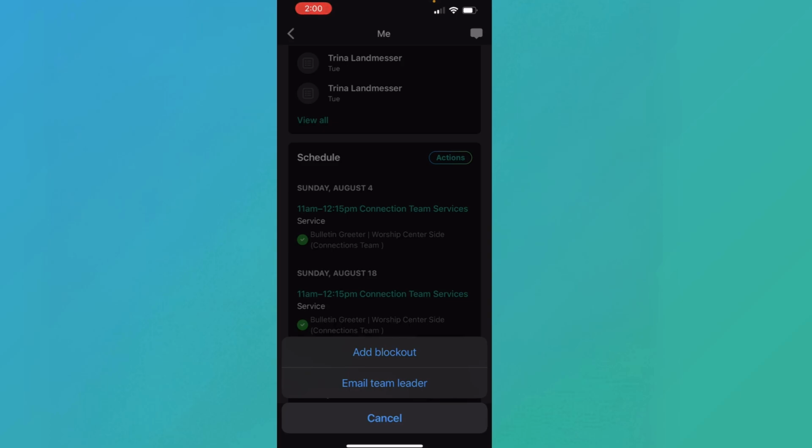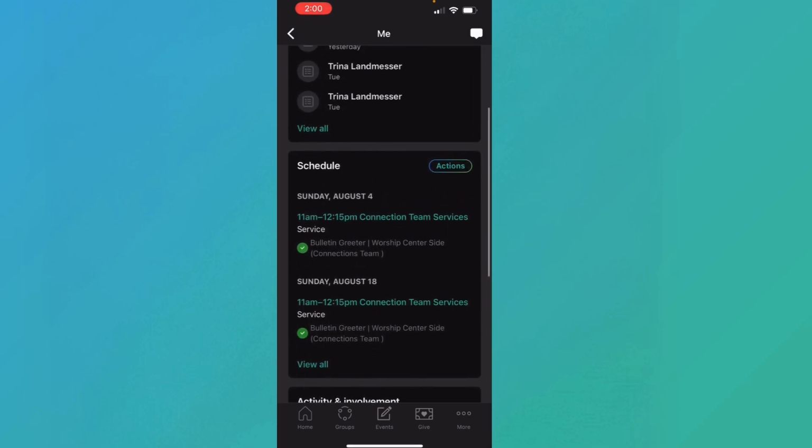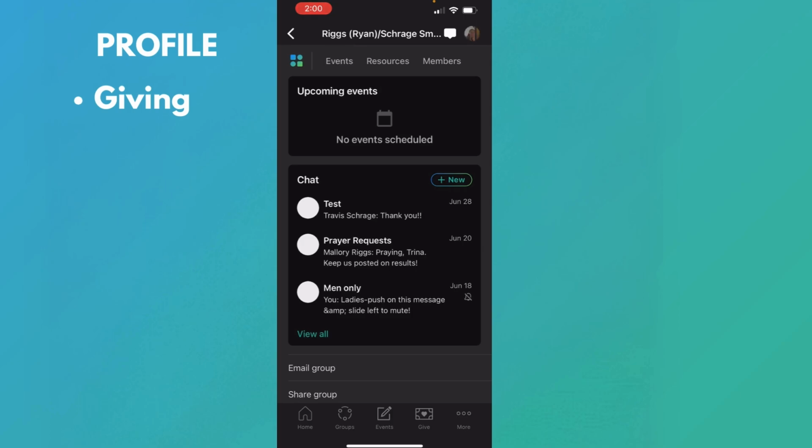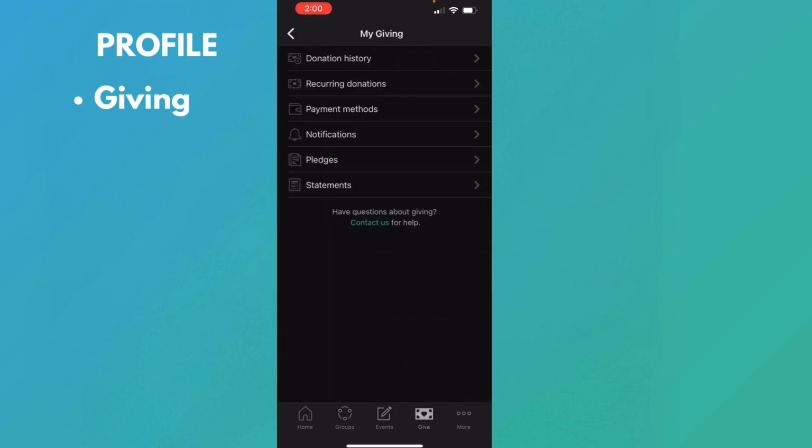So that's a really cool feature, that you can see all of your scheduling, your upcoming scheduling, all within your profile. Another great feature under your profile is you can scroll down and see your My Giving. So you can see your donation history. You can make adjustments to what your recurring donation payments are. You can update your payment methods. You can also see your pledge amounts. So for like the Everyone Everyday campaign, you can see that information in there. And you also have access to your giving statements right there on your phone.